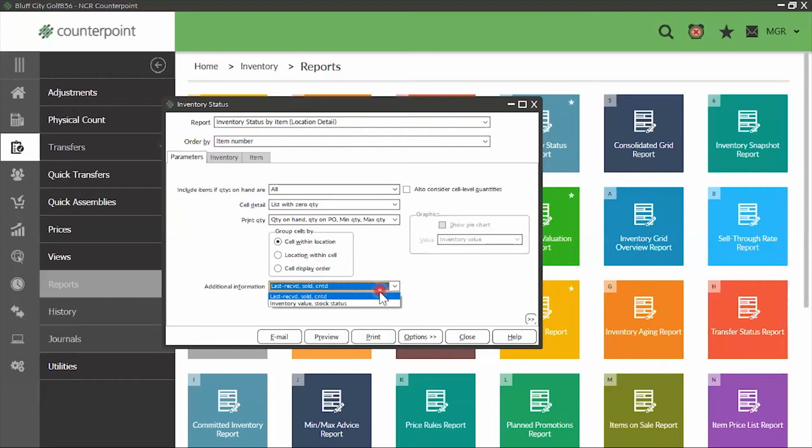And then this down here, you can change to inventory value, stock status, or you can leave it at last received, last sold, last counted. I really like the stock status because it does look to my current on hand and my minimums and lets me know if I'm under, over my minimum, or out, meaning I've got a negative value in my inventory. So I'm just going to go ahead and preview.